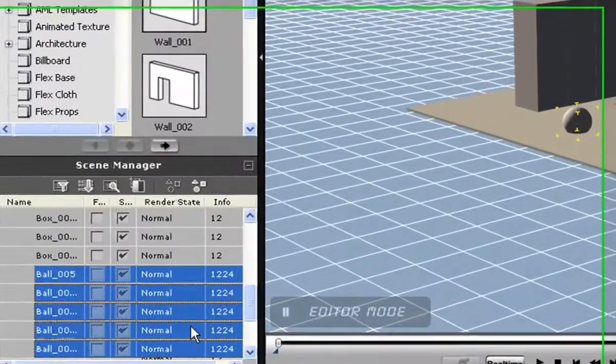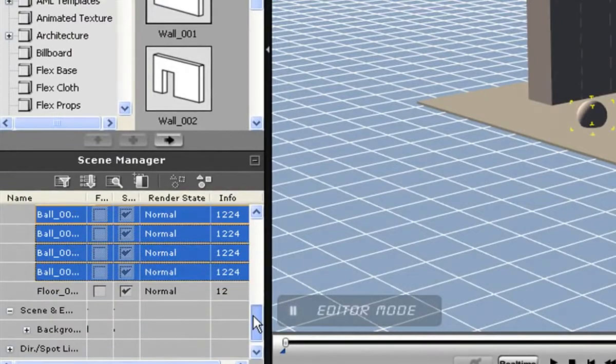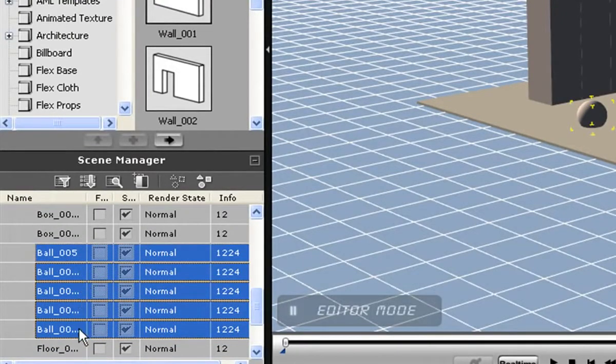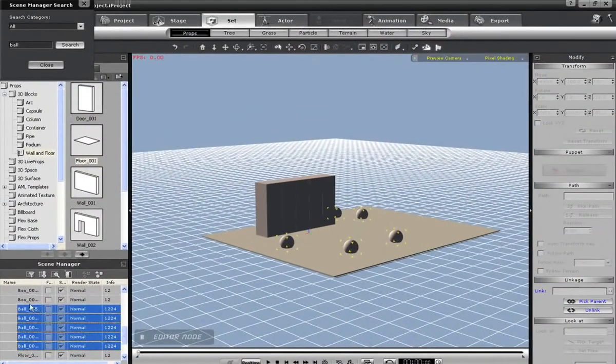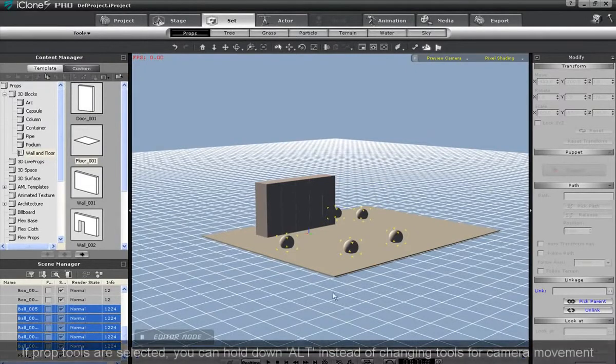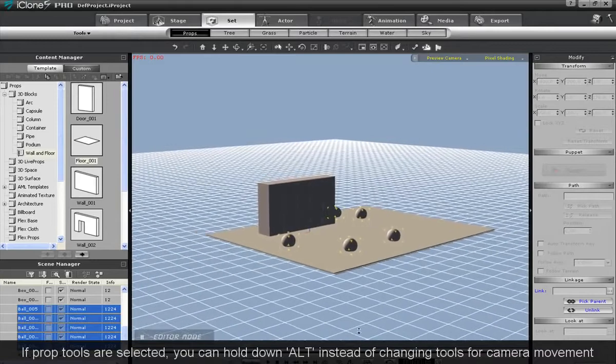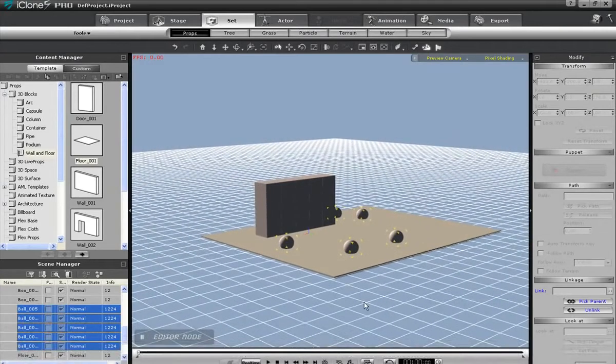Now the spheres are selected, but I can zoom in on the scene by holding Alt and both mouse buttons and moving back and forth. If I want to zoom even faster, I can hold down the Shift button and the camera will zoom in quicker. Both of these techniques work for all types of camera movement.